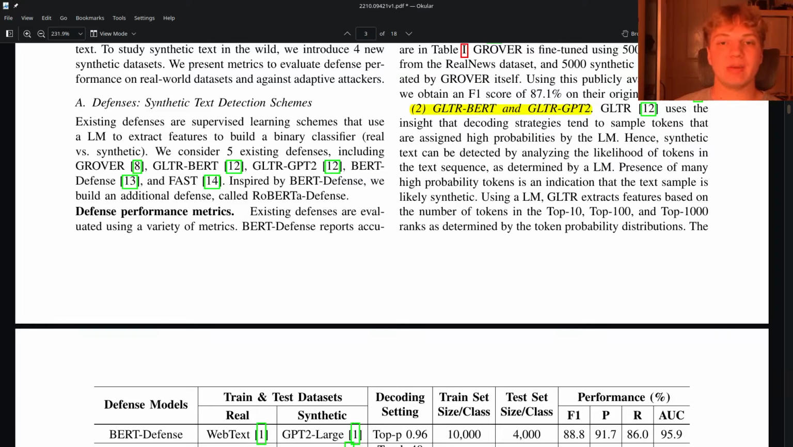Like, you're trying to generate a paragraph, right? The large language model has to decide what comes next in that sentence. And it does this based on probability. And these two here, GLTR, BERT and GPT-2, both exploit this. So essentially, they analyze the likelihood of the tokens in the sequence as determined by the language model. So let's say I'm looking at ChatGPT, for instance, and ChatGPT likes to use some words more than others, and you can generalize that across lots of different text.